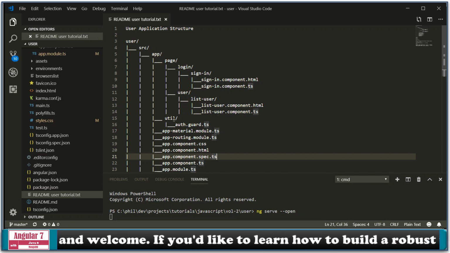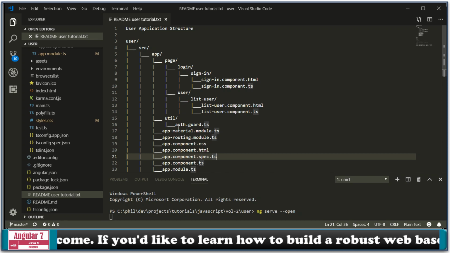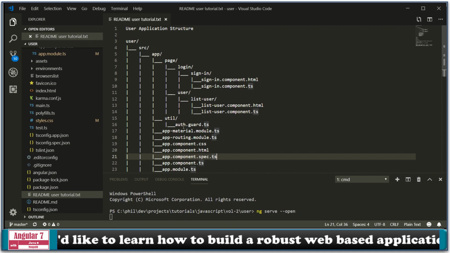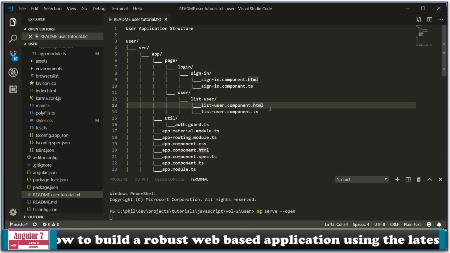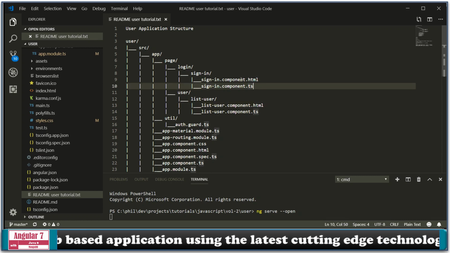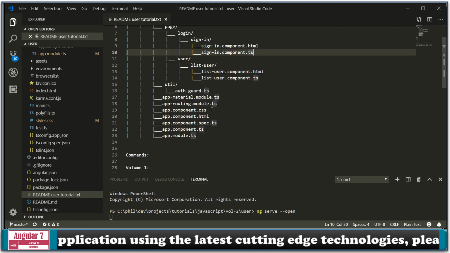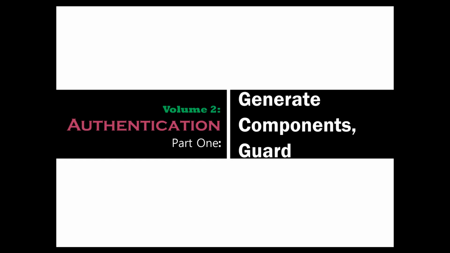And then we're going to have a utility folder, which will contain the auth guard. This auth guard we're going to use to protect the list user component that we're going to build today. And of course, by protecting it, it'll force you to go to the sign in page, which is the page we're building today. So the structure is going to look like that.